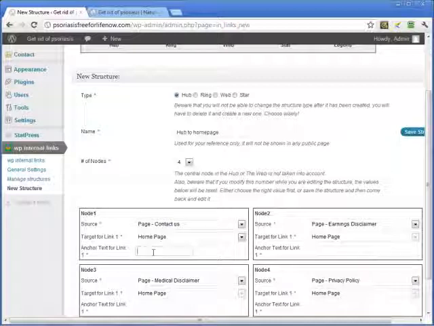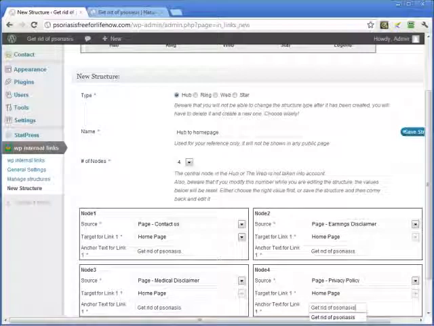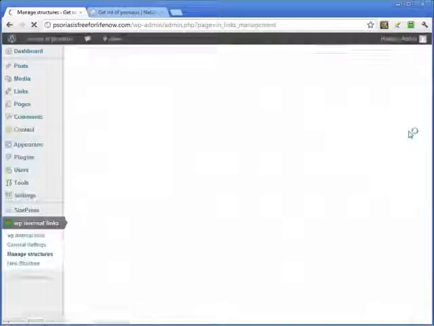I can enter a text here which will be the anchor text. In this case, let's say I choose "get rid of psoriasis," and I use the same text for all of them. And we click on Save Structure.